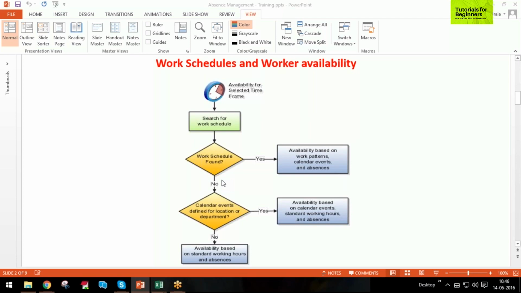Okay, so is the thing clear till here, or am I going very fast? Regarding the work schedules, then we can go into the system for the navigation and all. I'll show you that in detail. Okay, can we proceed further?